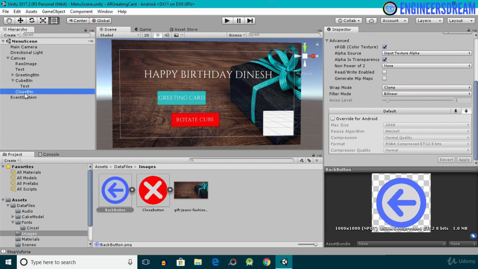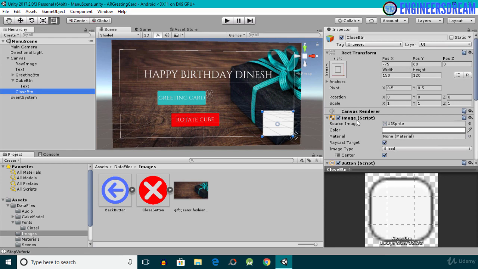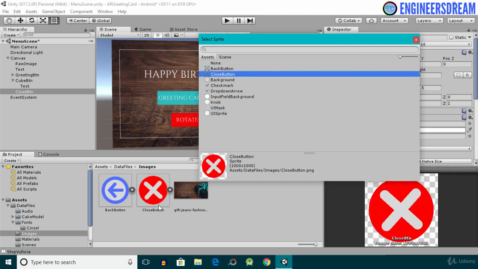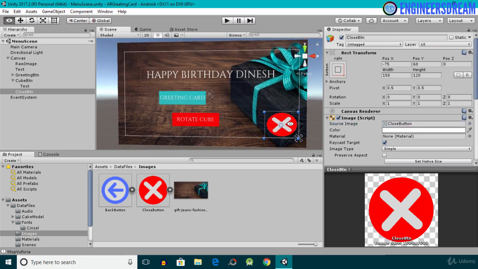Okay, after this, I'll select the close button and next inside the source image, as you can see, we have the UI sprite option selected. So I'll click on this option and instead of UI sprite, I'll choose this close button. So the close button basically represents this button over here. So I'll double click and select it. And now, as you can see, instead of seeing a dull white button, we are now seeing a picture button.